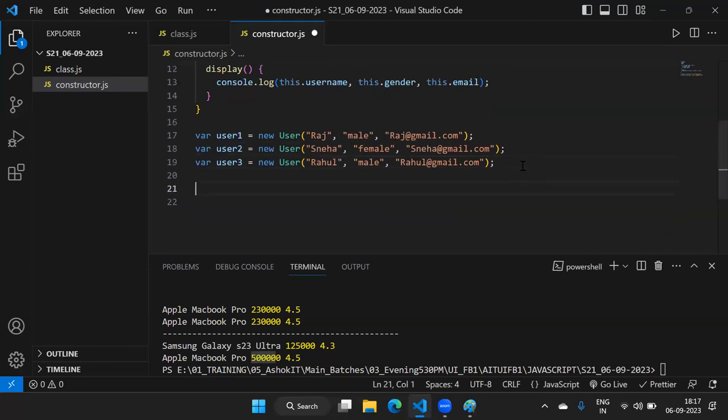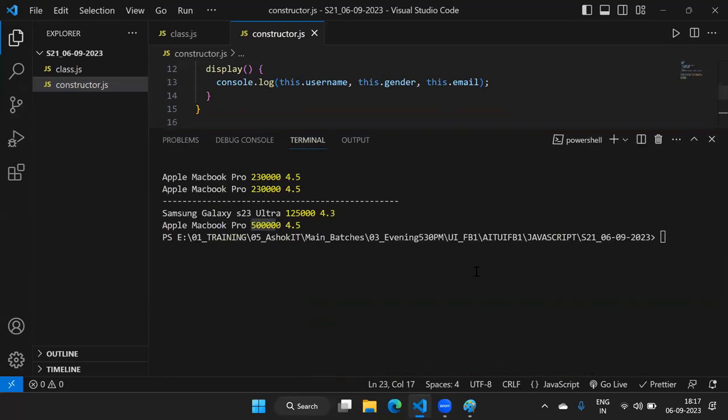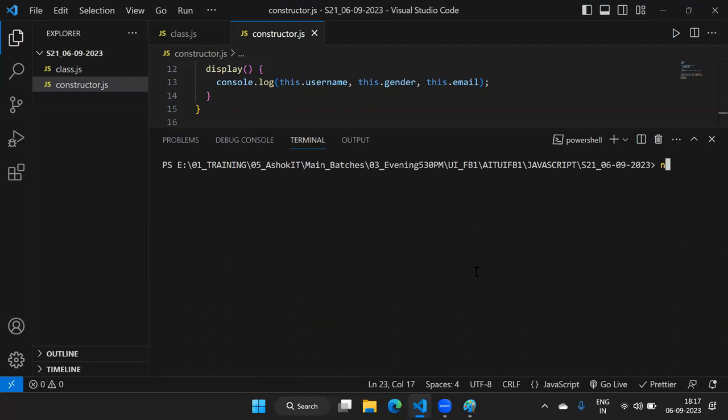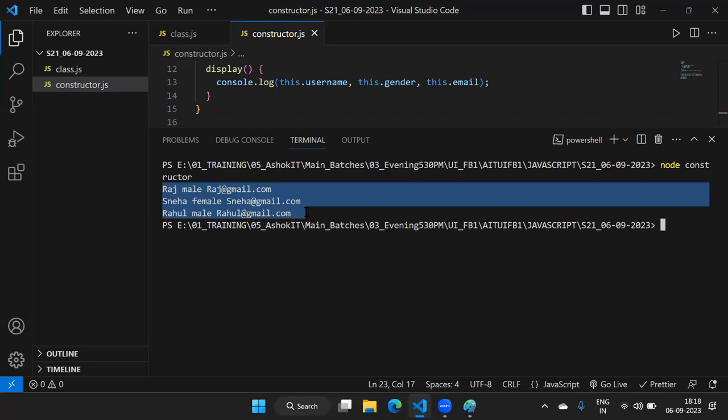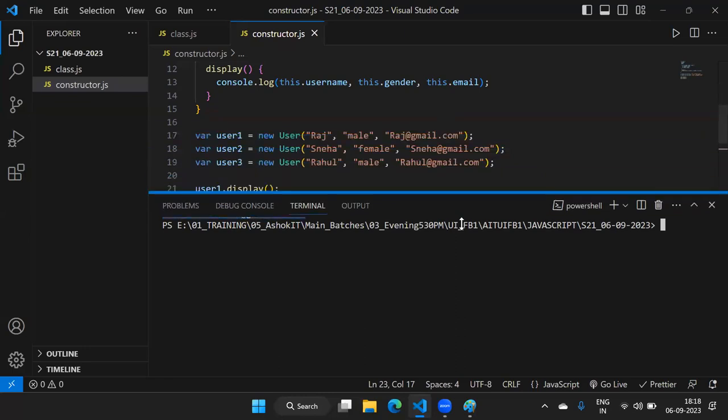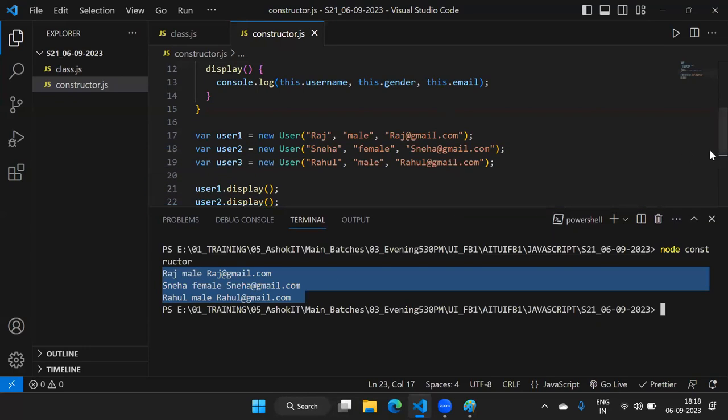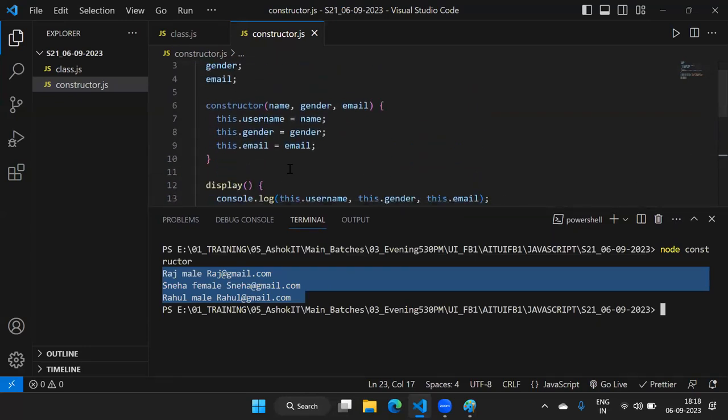Now, suppose I say user1 dot display, user2 dot display, user3 dot display. And if I execute this part, node constructor. Now see, Raj, Sneha, Rahul. Now we have three instances. In all these three instances, we have different data. How did we get that different data? Because of this constructor.